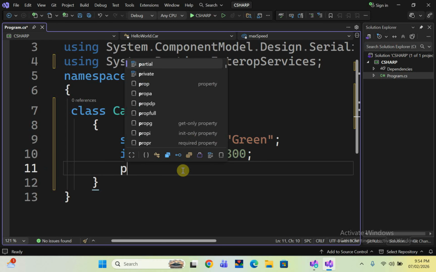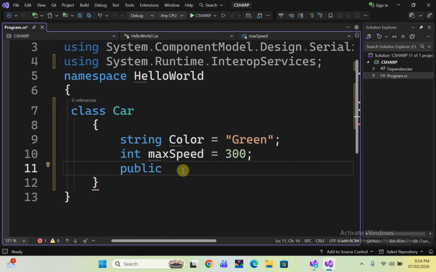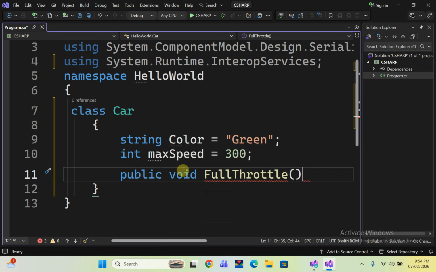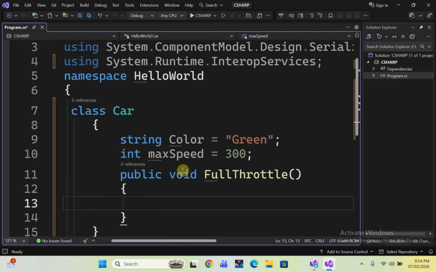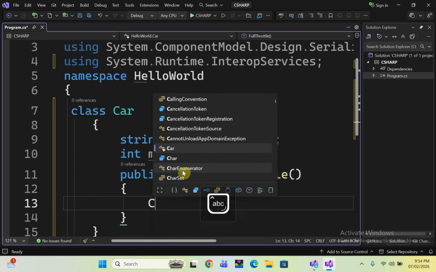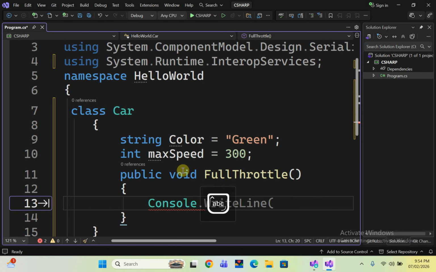So choose public void. Let's call it full throttle. Save it to finish it with this. Then also Console.WriteLine, we need something to display with our method. Car go faster.